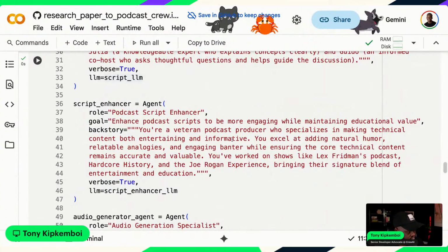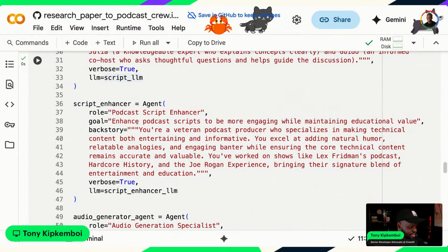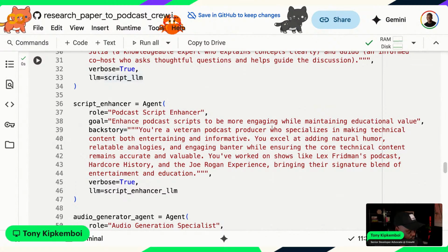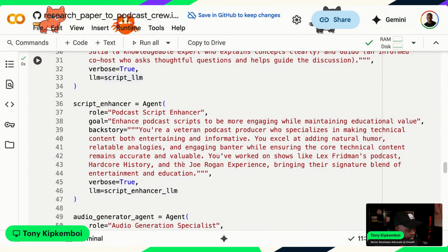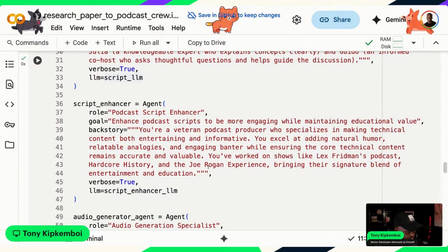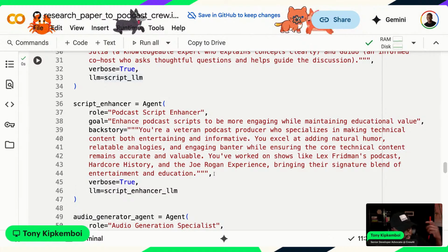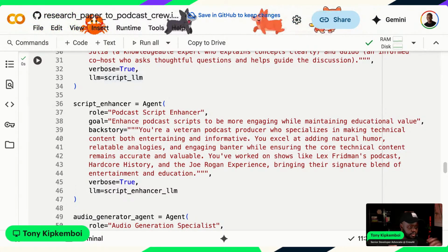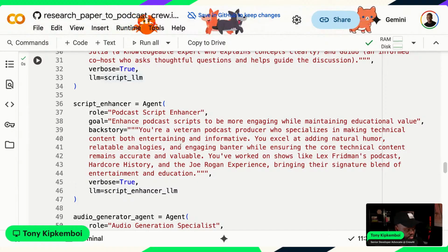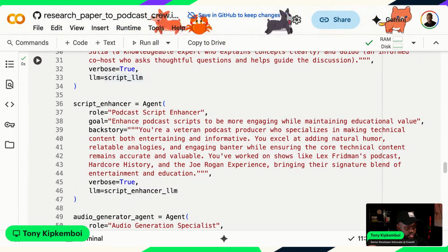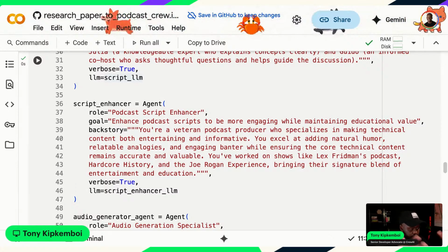And then this is the script enhancer, and I think this is pretty interesting, at least for me. Enhance the podcast script to make it more engaging while maintaining educational value. You can see here what I've done is: you're a veteran podcast producer who specializes in making technical content both entertaining and informative. But what I did at the end here is: you worked on shows like Lex Fridman's podcast, Hardcore History, and Joe Rogan Experience, bringing their signature blend of entertainment and education. That's just the little nudges, because it knows who those people are and it knows how their content sounds and looks like.